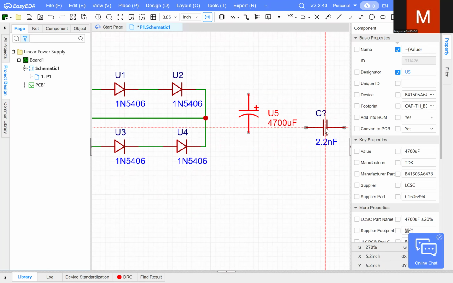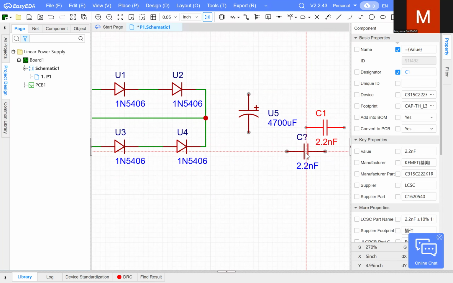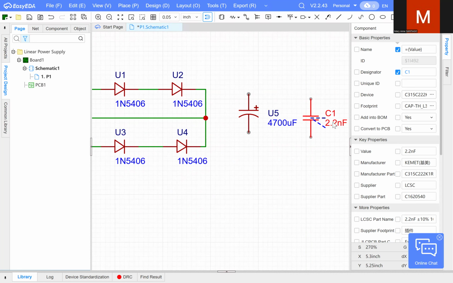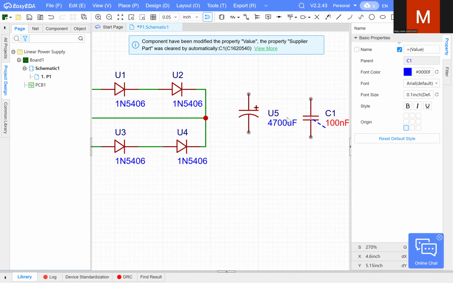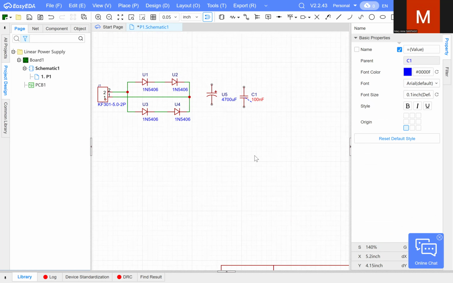Right. And okay, so you can always change the value. So the value, let's say the value of this one is going to be 100 millifarad. So that is what I want. Okay, now let's go back to our schematic.